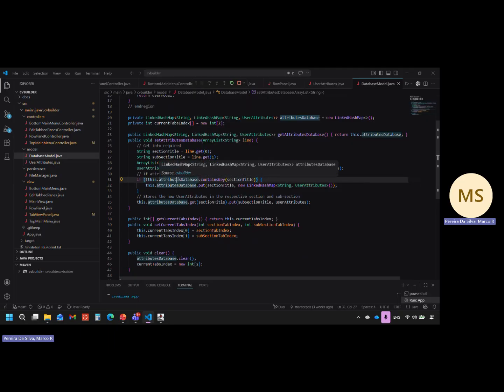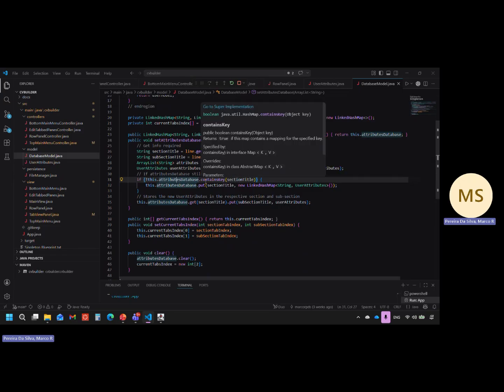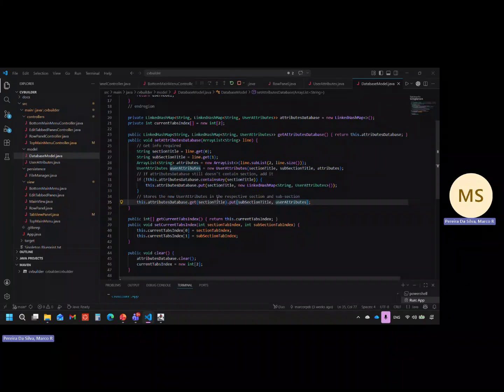The way we do this is if our database still doesn't contain the key, the section key or section title, then it would add a new one and create new, so we can store the new subsections into that section title. And then we would put that new subsection with user attributes into that section title.